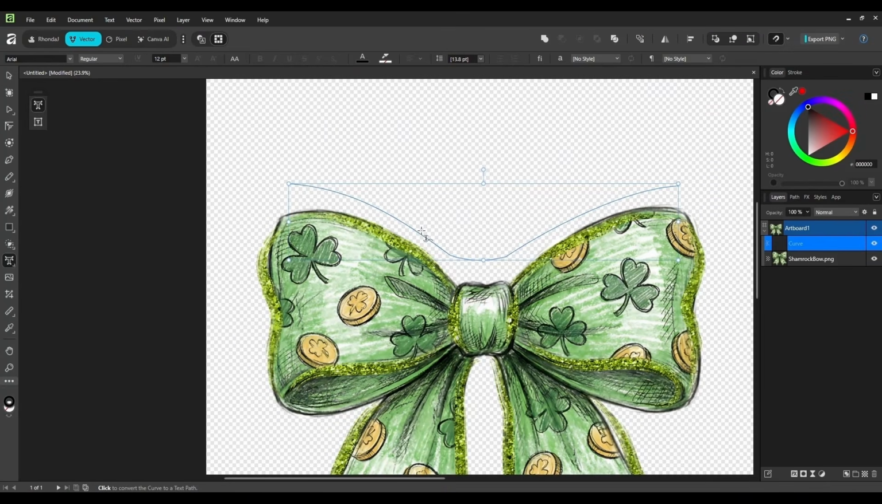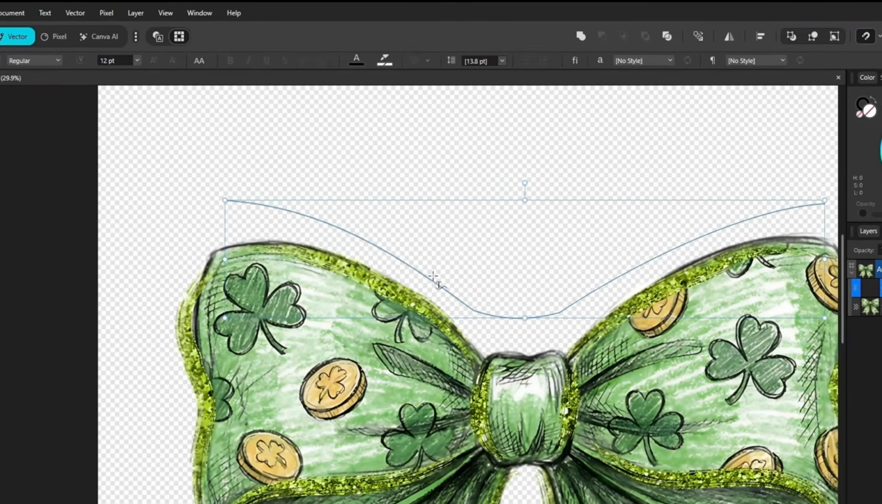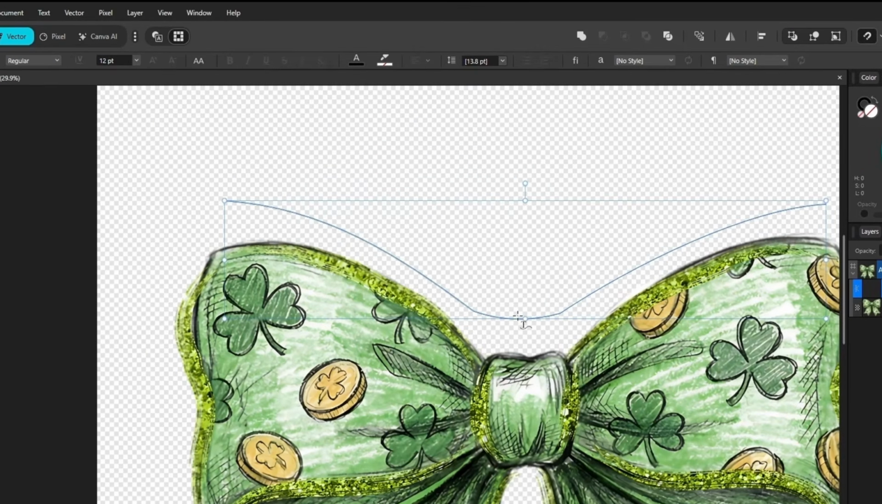But before we go clicking to put our text where we want it, keep in mind that if you click under the path, that will place your text under that line. If you click above it, it will put your text basically sitting on that line. So that's what I want to do. I want my text sitting on top of my path. So I'm going to put my text tool right there and click.